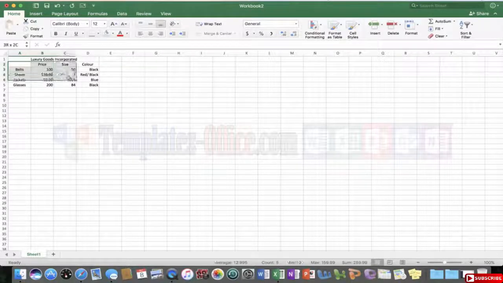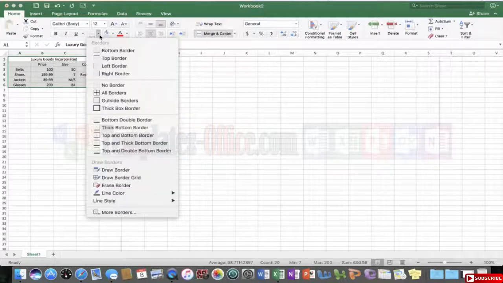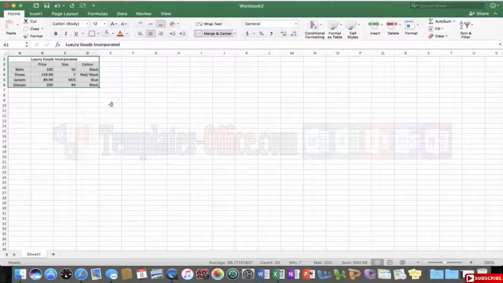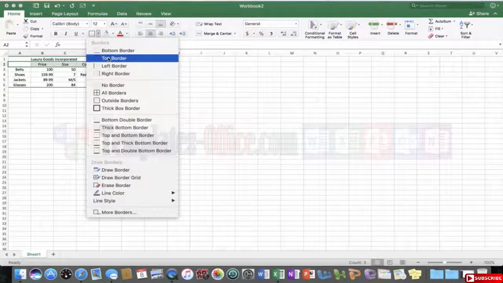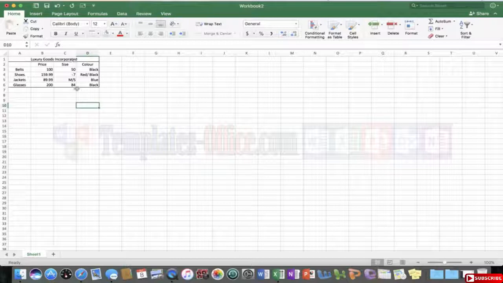Let's go ahead now and put a border around this. So our borders are right here, and when you click, you see we have a bunch of different kinds of borders. Let's just do an outside border, so it kind of traps all our data in there. And then let's put a top border right there, so we separate our Luxury Goods Incorporated and all of our different items here. And then let's go one step further and make this into a table.